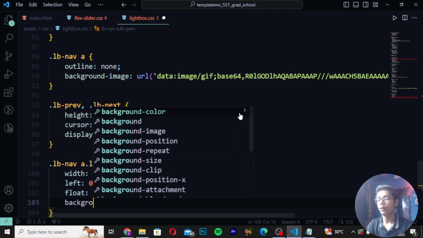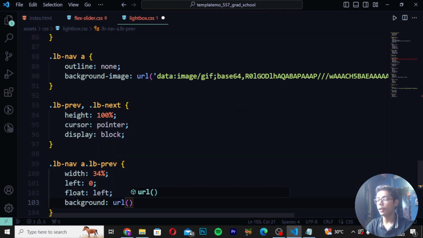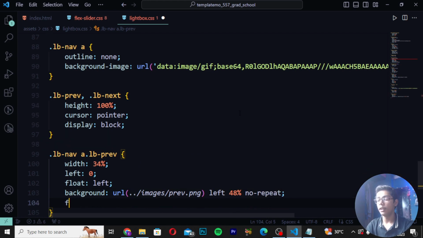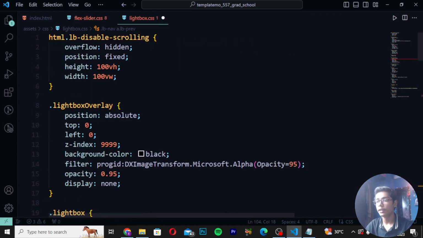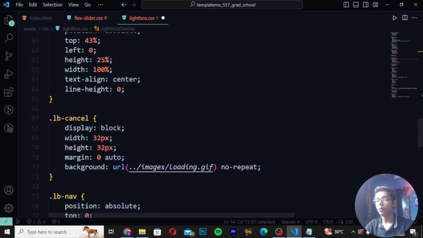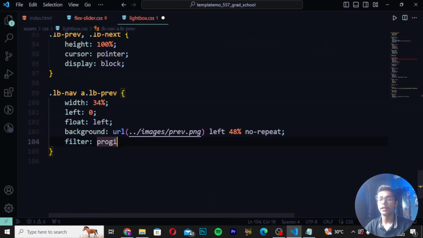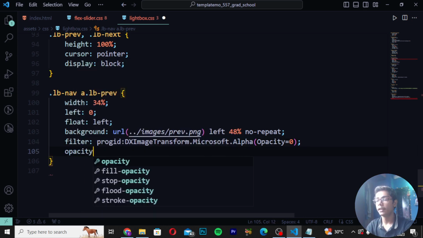Then create background which should have the URL, and in URL I will be writing /images/preview.png. Write left 48%, no-repeat. Then you have to write filter. Then you have to create a tag which should be like the Google one we have written at the top. So I'll be moving to the top to take that code which we have just written. You can see this was the thing. I will be copying this from start to end, and then move down and paste it here. So you can see now we have pasted it, I will be changing its opacity to 0. Then I will be moving down after this tag and creating opacity as 0 here.